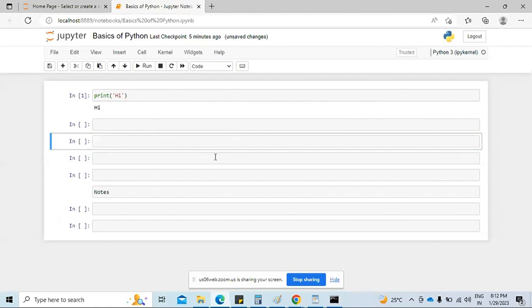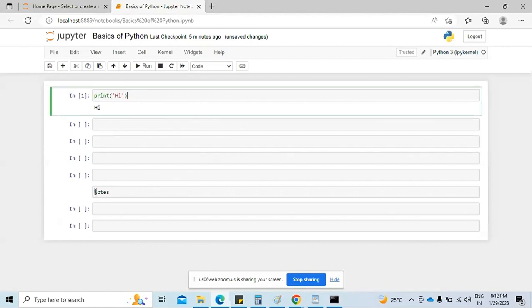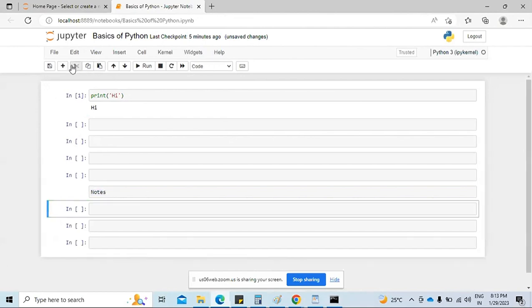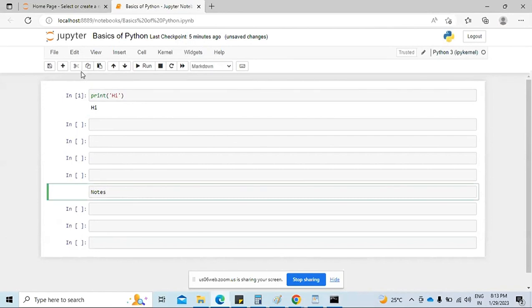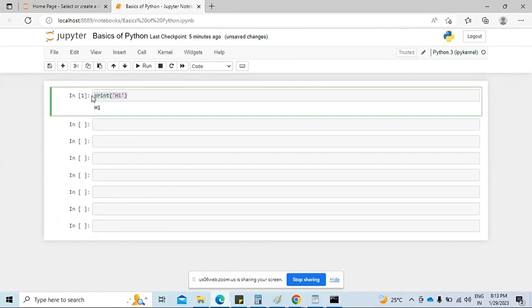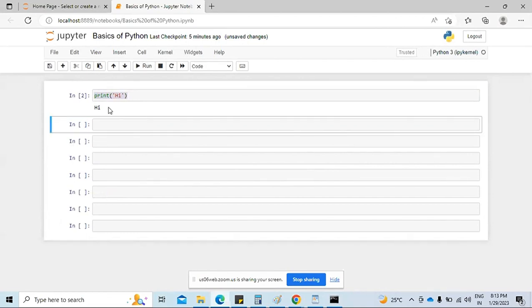So this is how the Jupyter notebook looks, guys. Just go ahead and write the notes here. If I want to cut this particular cell, I'll click on cut. I don't want this note cell with me, so I'm just cutting it. Now go ahead and write this print statement, print in brackets hi, and click on the run option, guys. You will see the output simply.